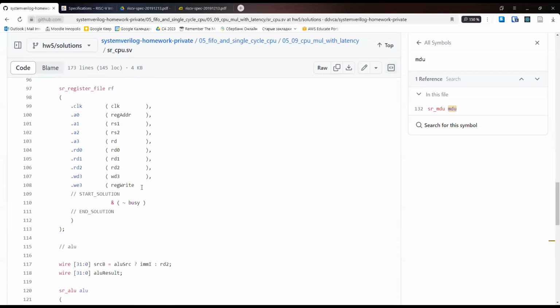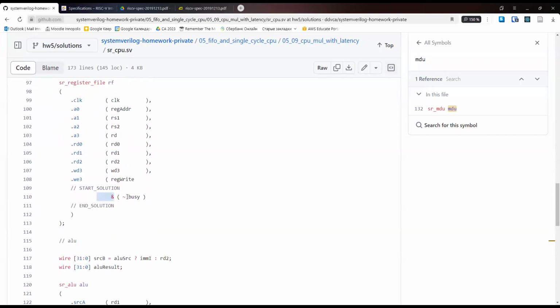Another step would be to add this enable signal to the creation of the enable signal for writing inside the register file. Here, basically, we'll need to specify that our register file should not be updated if the MDU model is busy.